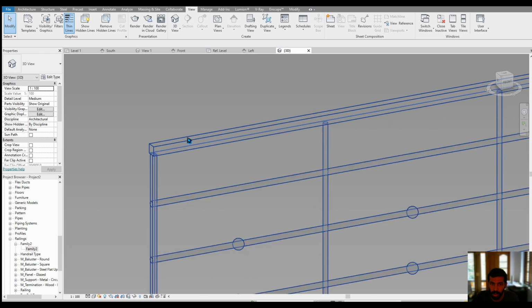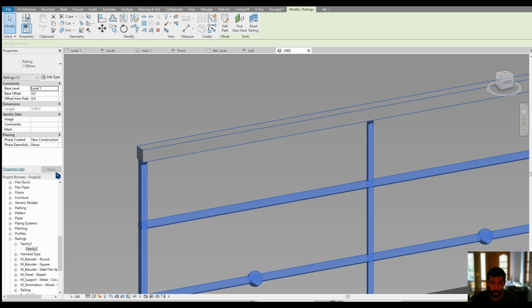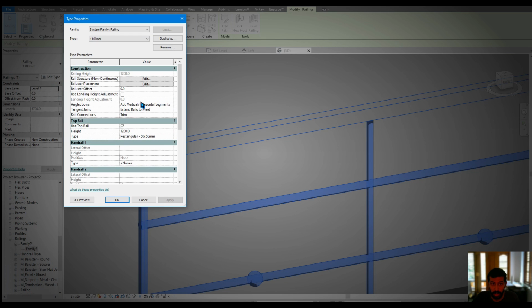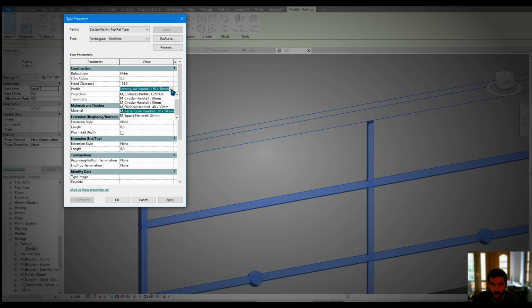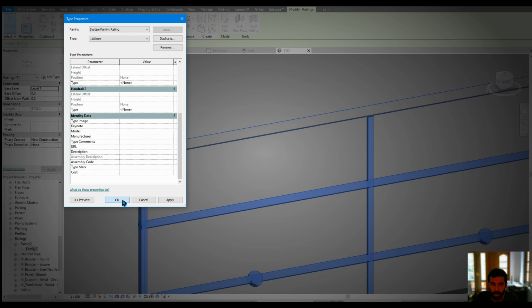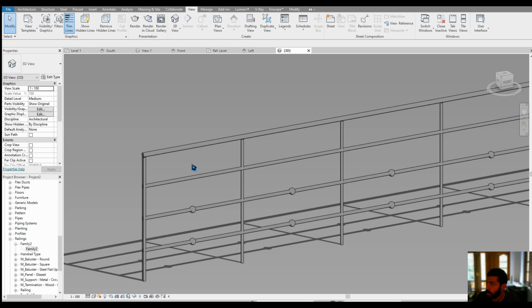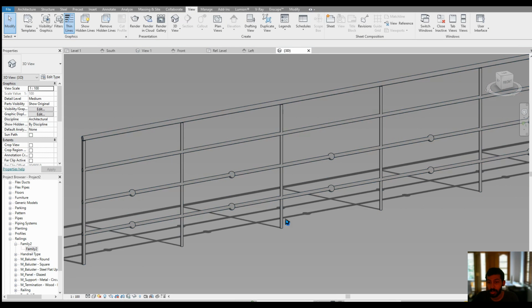Now the last step is to change the top rail. Edit type, and you can see that the part is top rail and it is rectangular, and I would like to go for maybe a circular type. That's okay, both look the same.